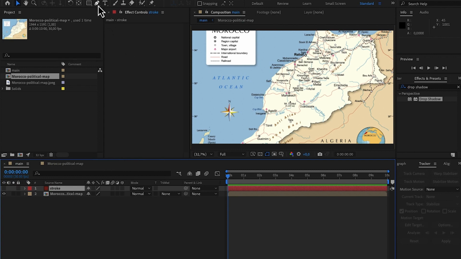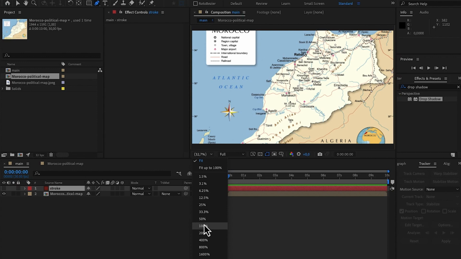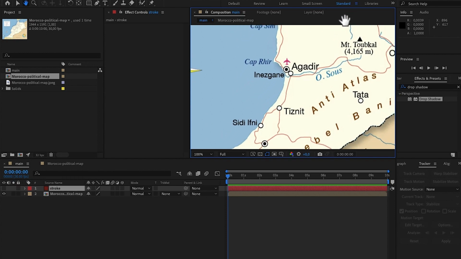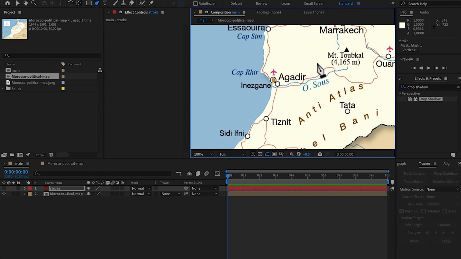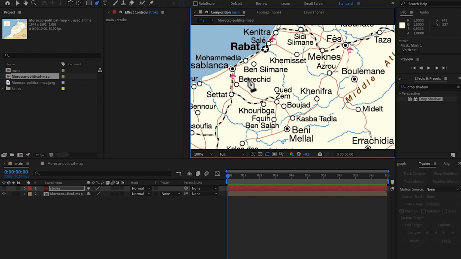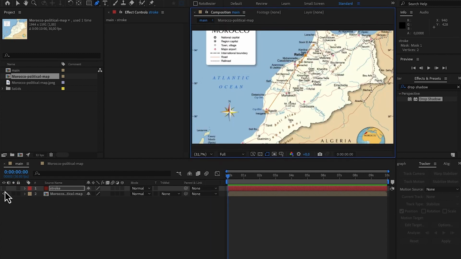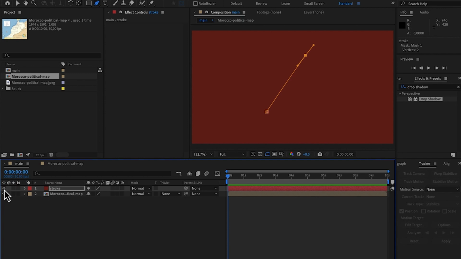Then I'm gonna go ahead and grab my pen tool. In this case I wanna travel from Agadir to Rabat. So I'll zoom in a little bit. Let's say 100%. Then I'll hit the space bar and move to Agadir. I'll make a point like this. Then I'll move to Rabat. Then I'll hit and drag so that I can get this curvy look. Alright, let's move back to fit. So this is how it looks on the solid layer.